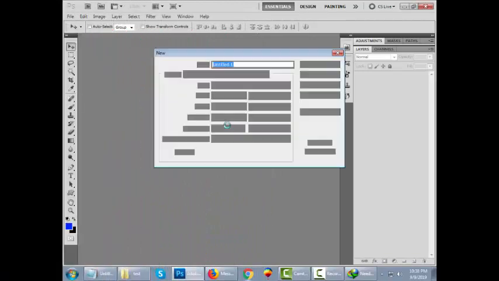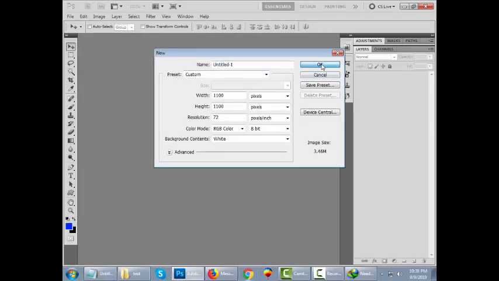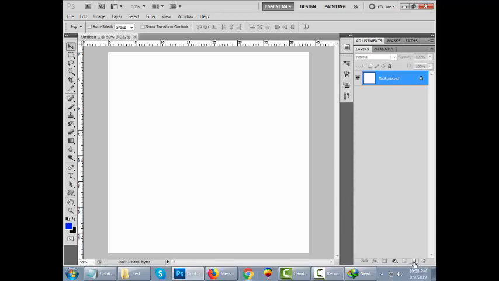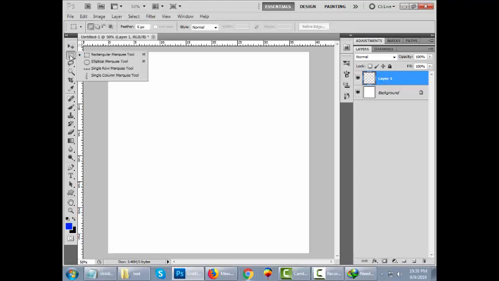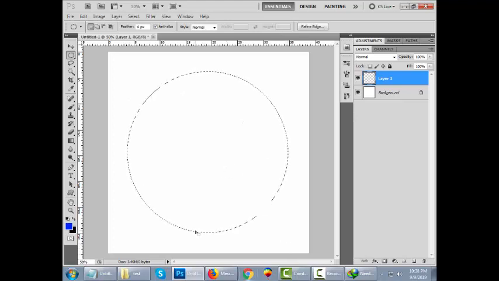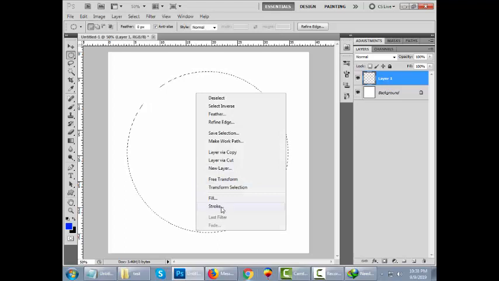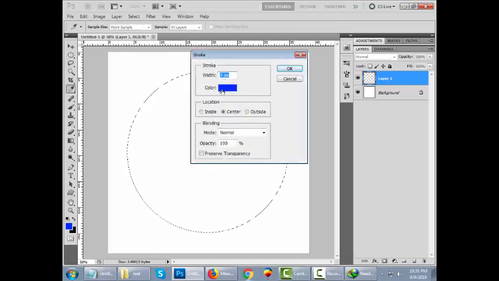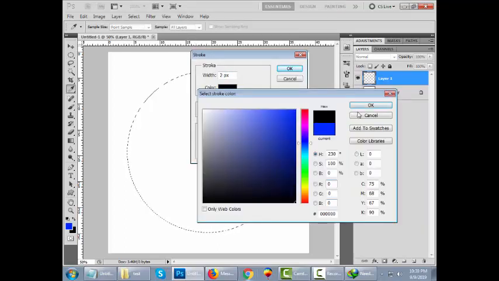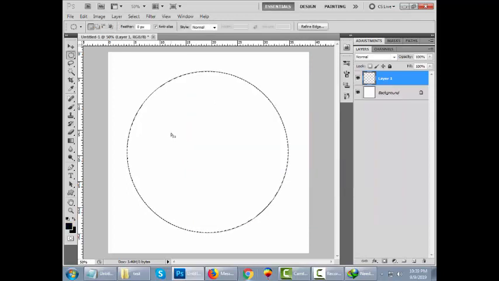Okay, let's start here. Create a canvas of your own choice. Create an empty layer. Take the elliptical marquee tool, hold the shift key and create a circle. Right click this circle and stroke it with 2 pixel black color. Press OK.